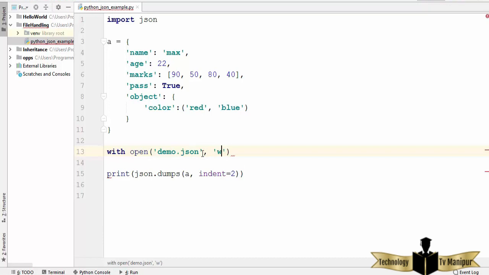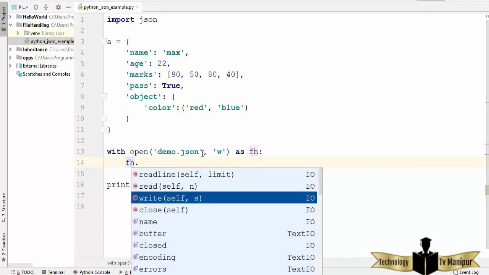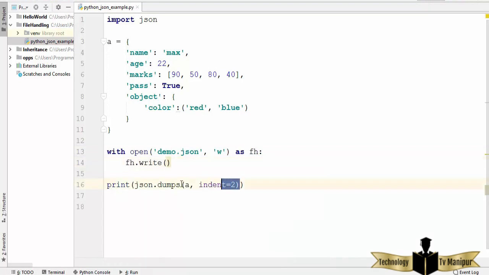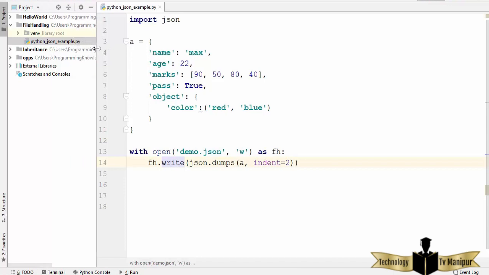Now let's try to save this dictionary value into a JSON file. In the last video I showed you the with statement, and then you can use the open function. We provide the file name here, for example demo.json. A JSON file always has the extension .json. The second value we provide is the mode. If you want to write to the file, we use w as fh, and then using this fh, we can write to the file which we have created.